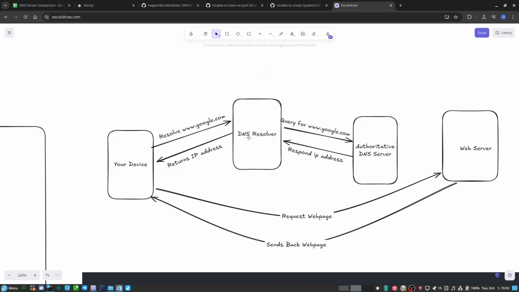Currently, with a fresh install of Fedora Linux, I had systemd-resolved, which is the native DNS resolver that comes pre-installed when I installed Fedora. I can change it.